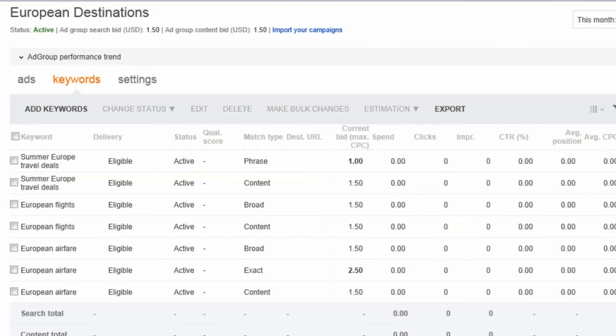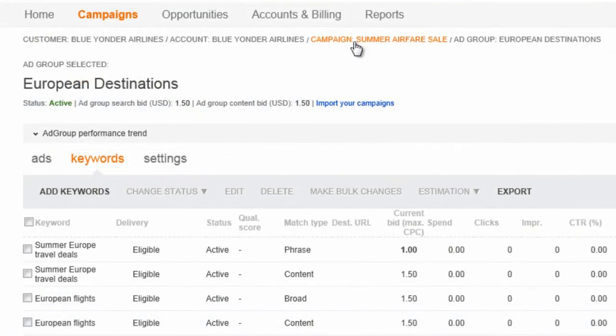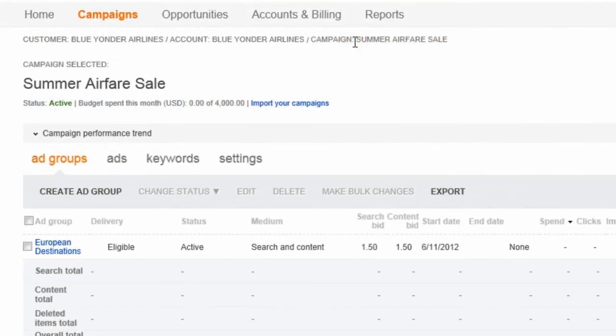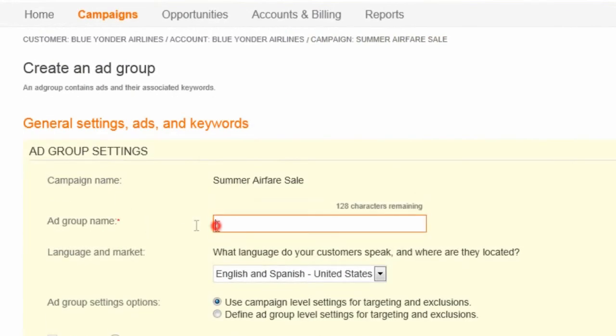Now that you've got this first ad group in shape, you'll probably want to create some more. Simply go back to the Campaigns page, and on the Ad Groups tab, click Create Ad Group, and repeat the steps you've already learned. To wrap up, let's do a quick review.